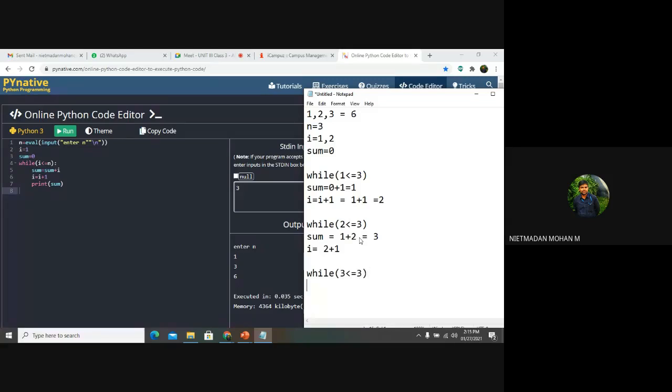The condition will be true. Again the statement will be executed. Sum is equal to sum plus I. What is the sum value now? 3, right? In the previous step, the sum value is 3. So the sum value will be 3 plus, what is the I value now? 3. So now it will become 6.